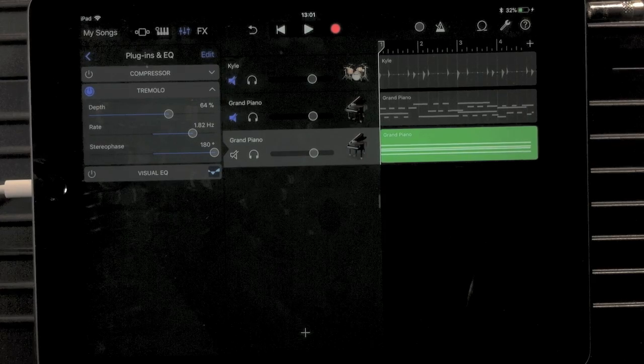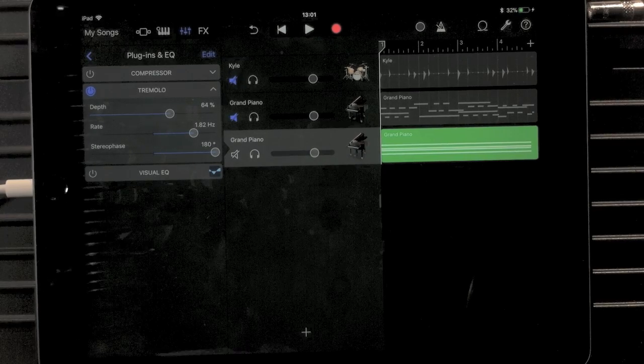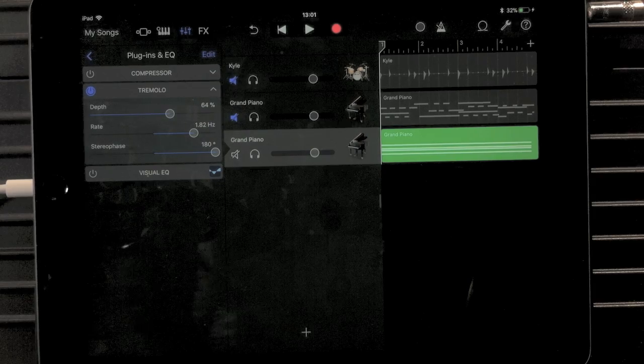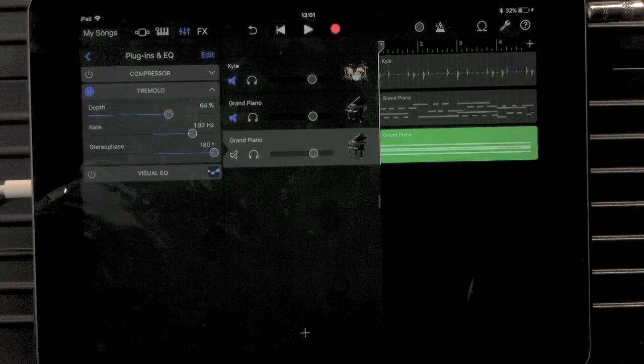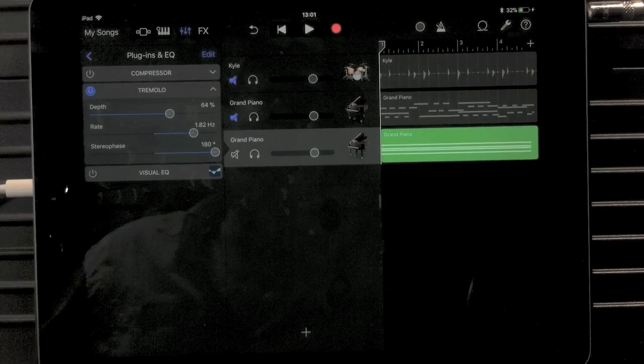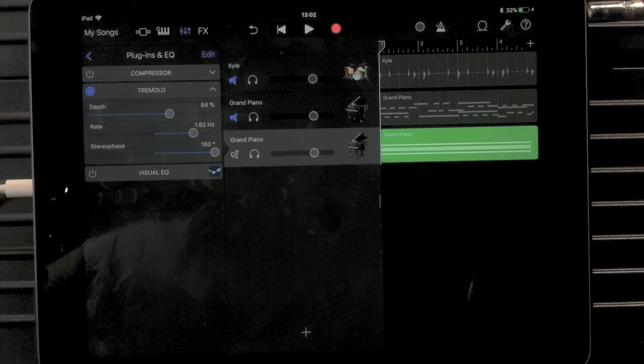So I'll switch my amp on again. It says synchronized tremolo, which actually varies the pitch of the strings. But that's vibrato. Vibrato is where the pitch varies. Tremolo is where the volume varies.